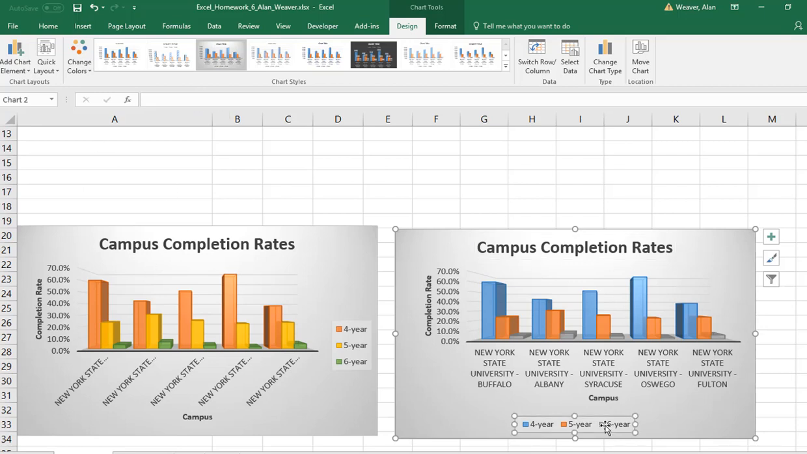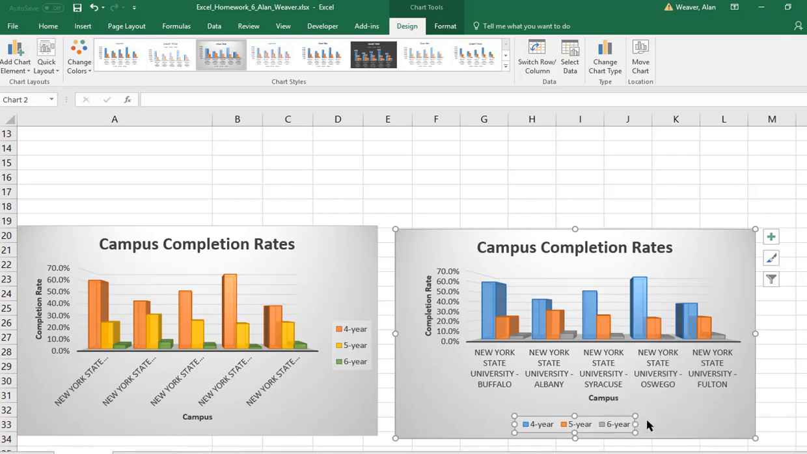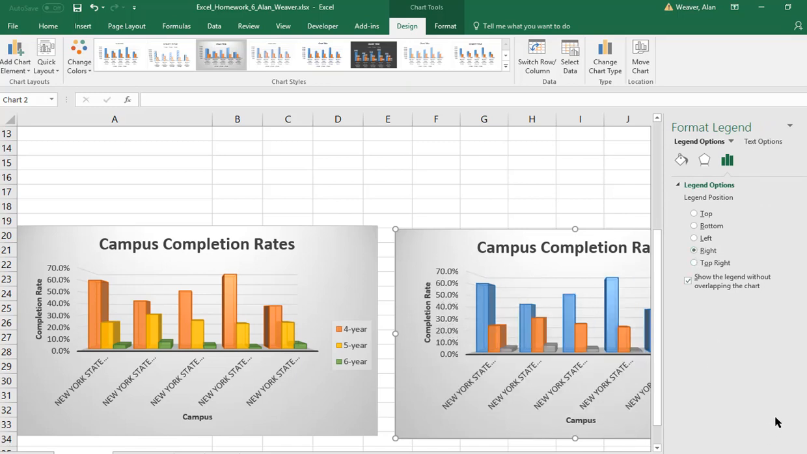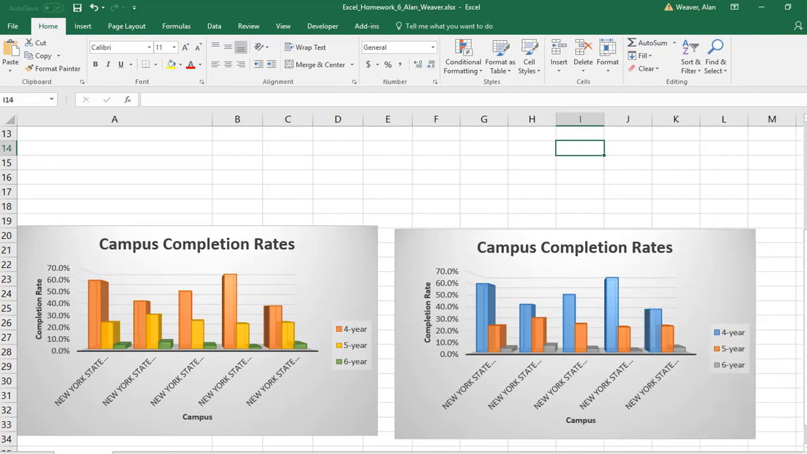I click in here. Easy way to do it, you can just right click inside here, format legend. You get these things showing up over here. I click on right, and it's showing over there. I can close this out.